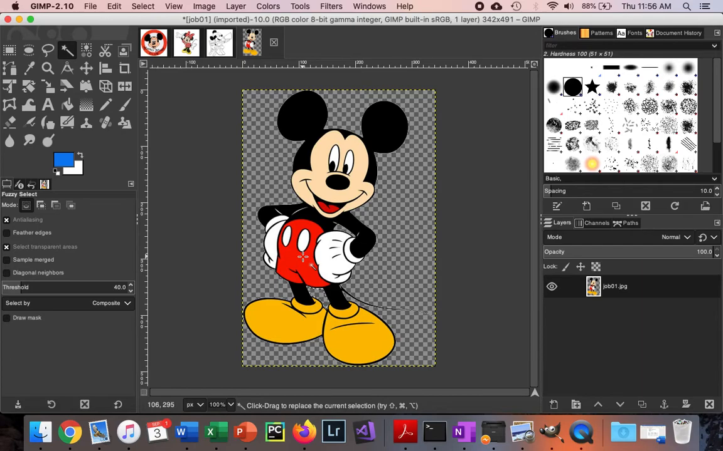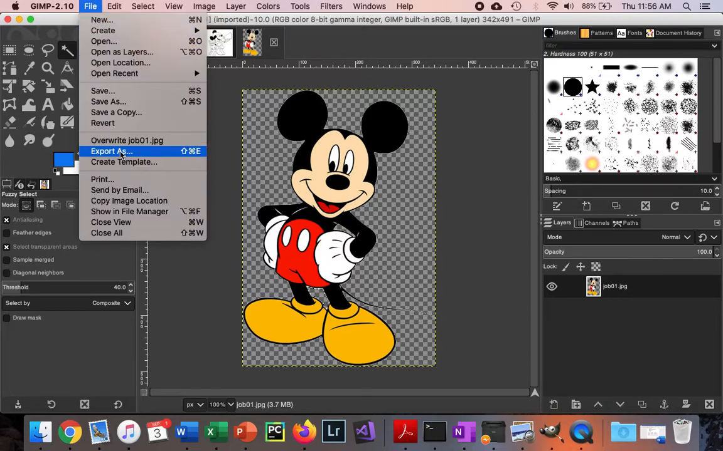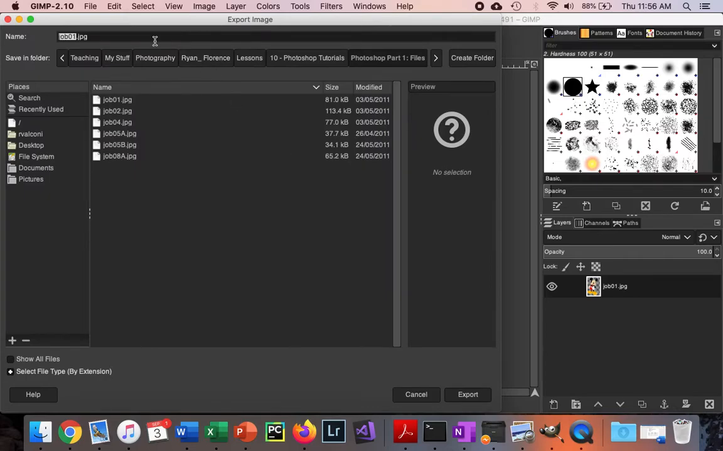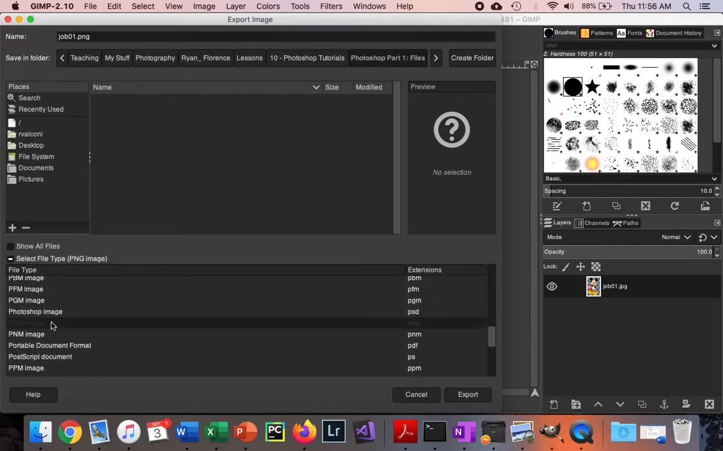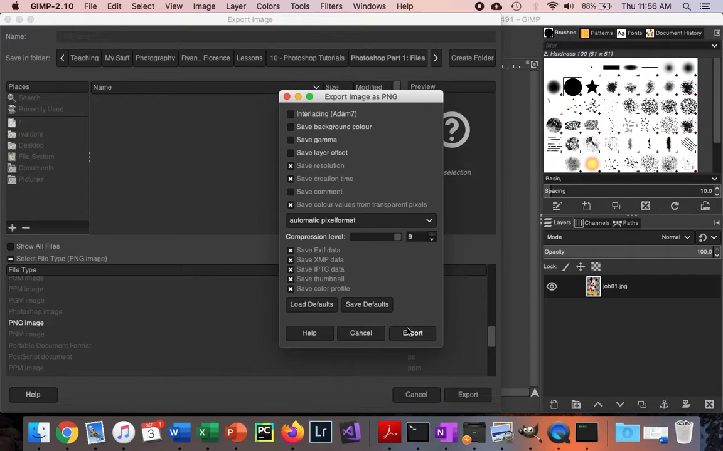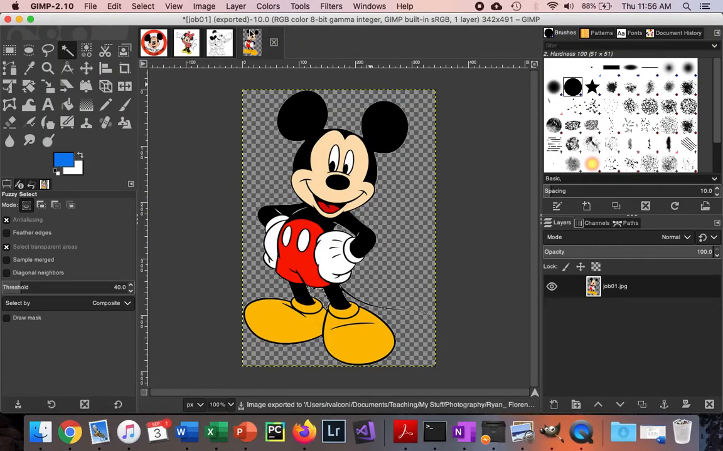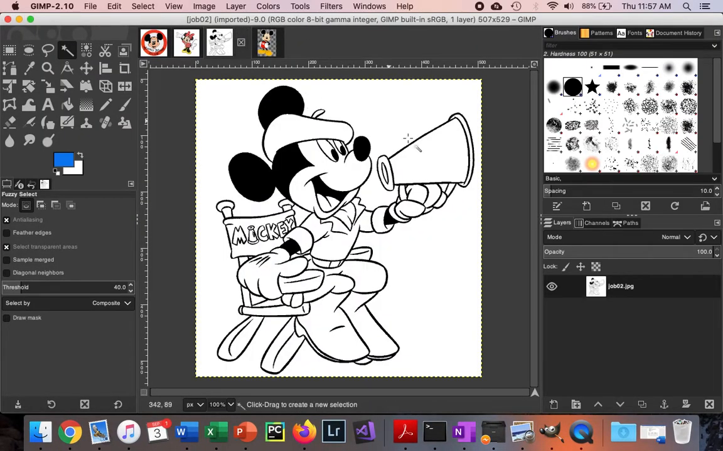So now what I want to do is resave this as my PNG. So I'll go to File, Export As, and perfect. I have my job 1. I'm going to just make it a PNG instead. Yours should automatically have this. I just have my JPEG out. So I'm going to change it to a PNG, hit export. This thing is going to pop up and we'll hit export. And that one's done. So now if I went to job 02, we'll do the exact same thing.